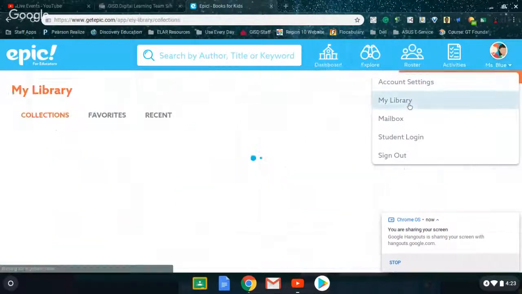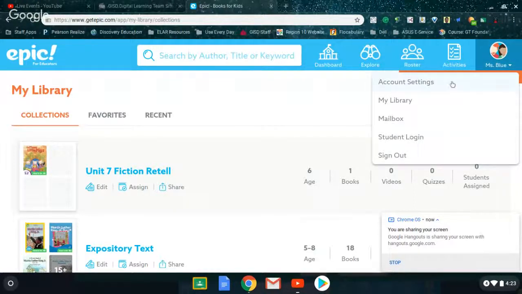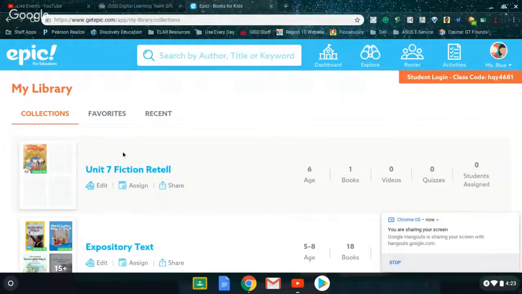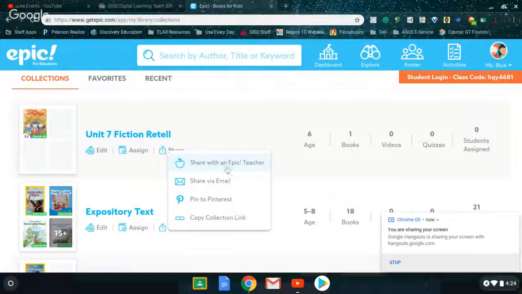Let's see. There's a couple different ways you can do it. There you go. This is the easiest way. If you go to My Library, you're able to see the Unit 7 Fiction Retail. And you can go to Assign. You can also share it. If you click on that share, you can share with an Epic teacher, share it with email, Pinterest, or it gives you a link. So you're able to share it with your team then.